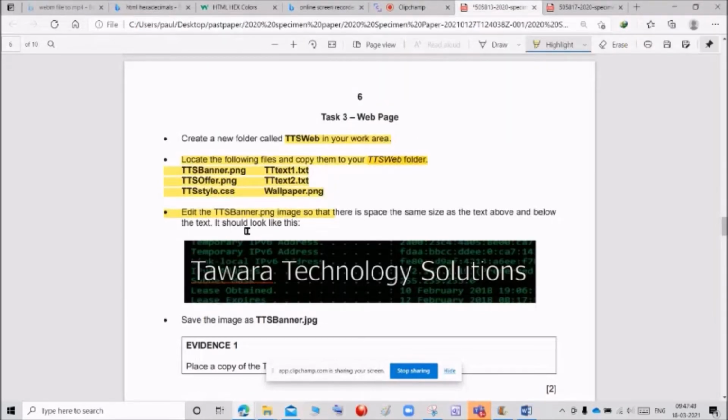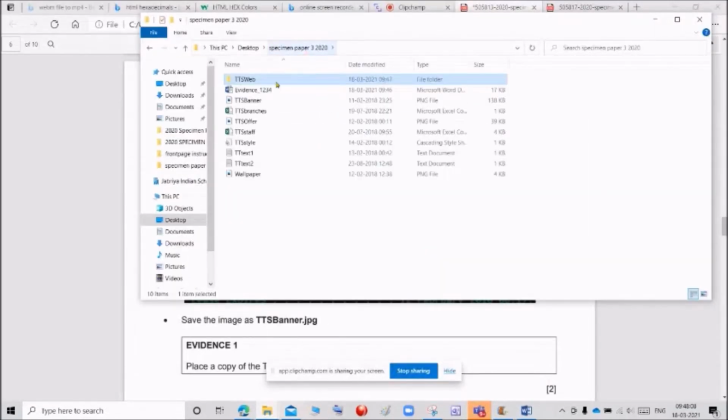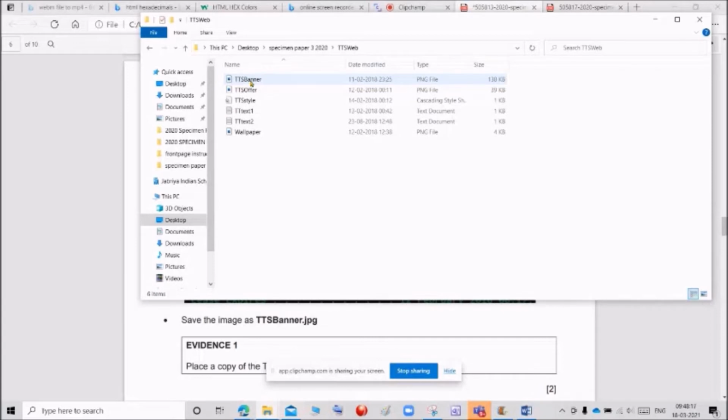Next, edit the TTS banner.png image so that there is a space the same size as the text above and below the text. It should look like this. We want to edit the TTS banner image in the given image format. So go to your work area. We should not open the TTS banner outside. The image we keep inside the TTS web folder is the one we want to edit. So this is the image, TTS banner.